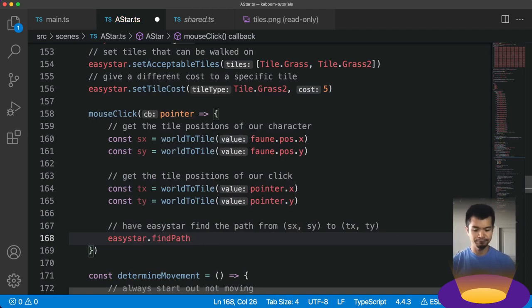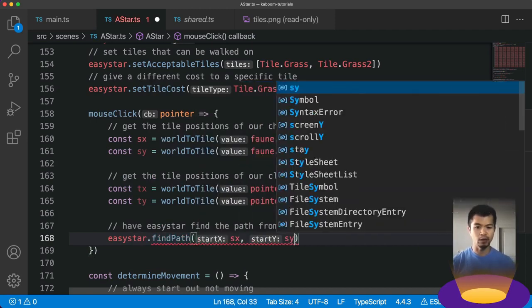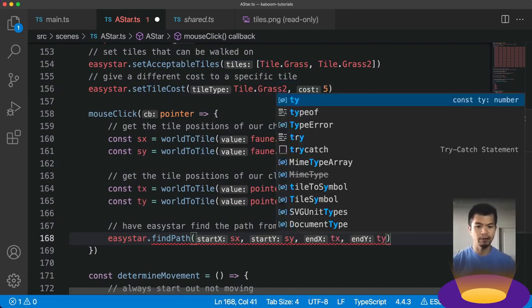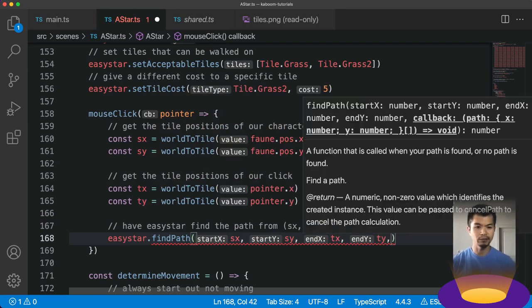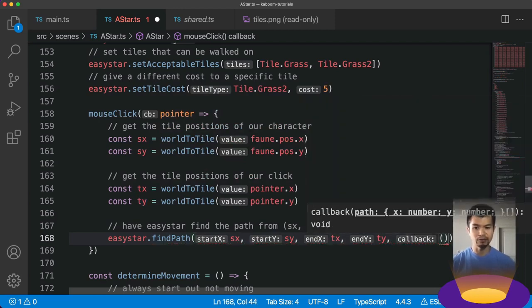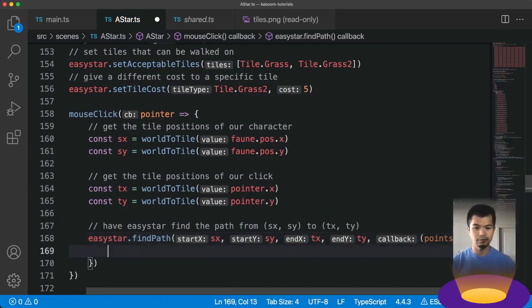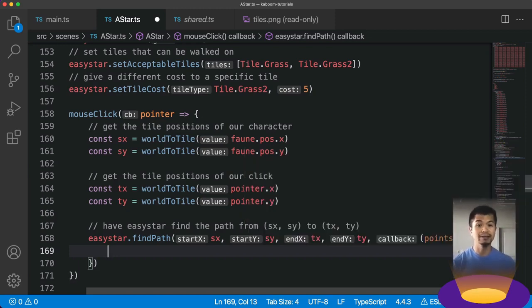EasyStar.findPath. So we want to give it a start X and start Y. So that's SX, SY. And then the end X and end Y is TX, TY. So now we have findPath. It's going to return a number. And it has a callback, actually. So that's going to be the path. So let's just say, call this points, return. And so we're going to get the points back here. And the points is going to be an array of objects that have an x and y value. And those numbers are in tile space, right?